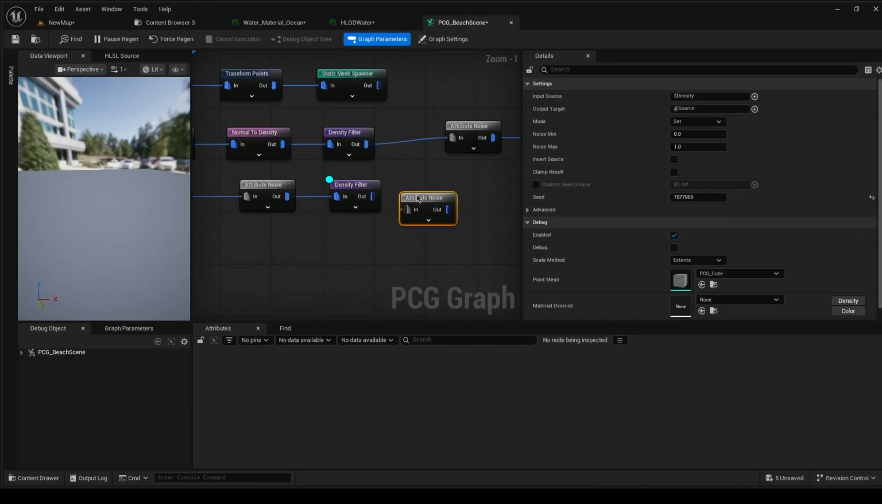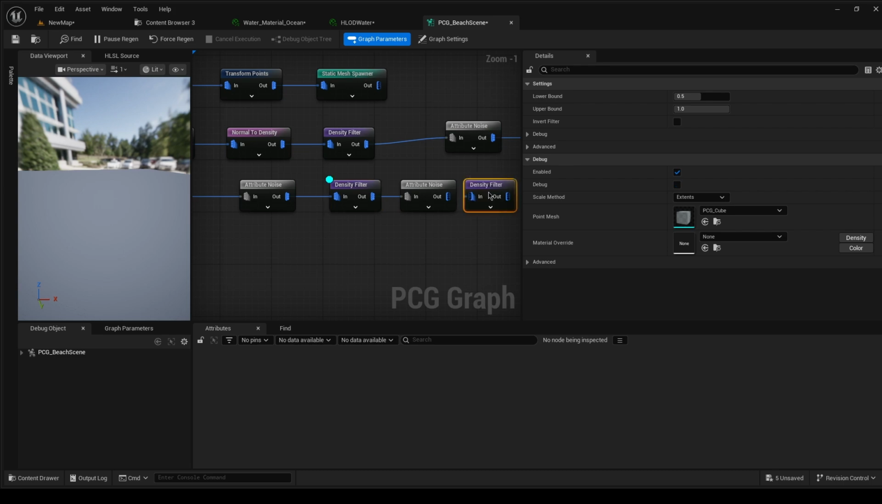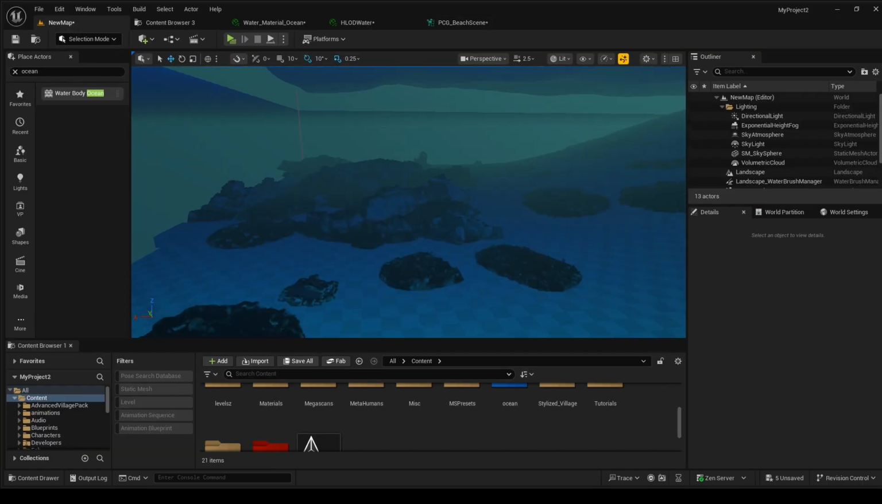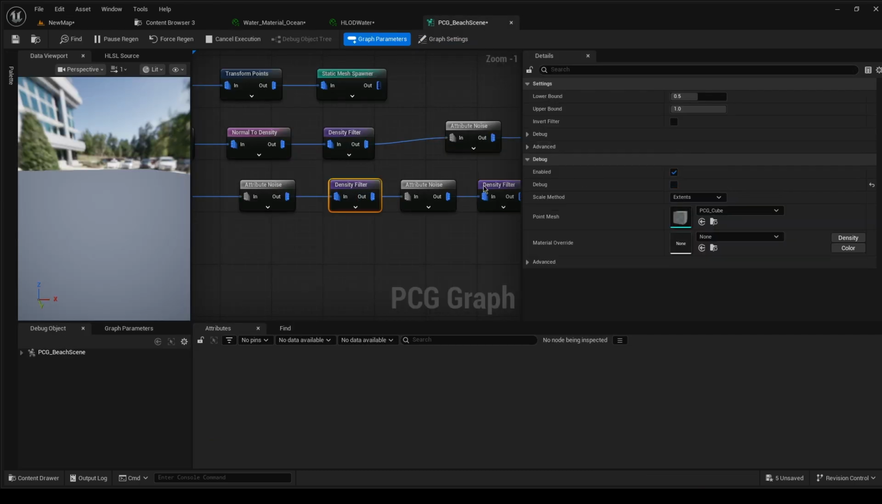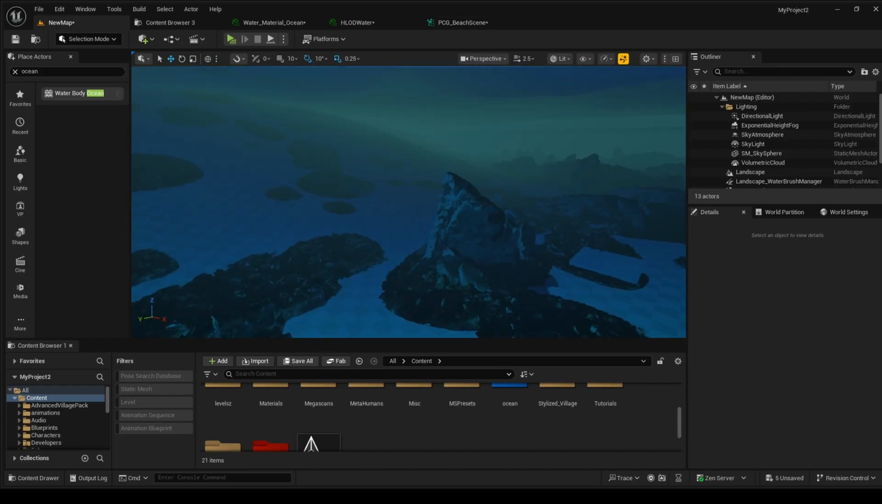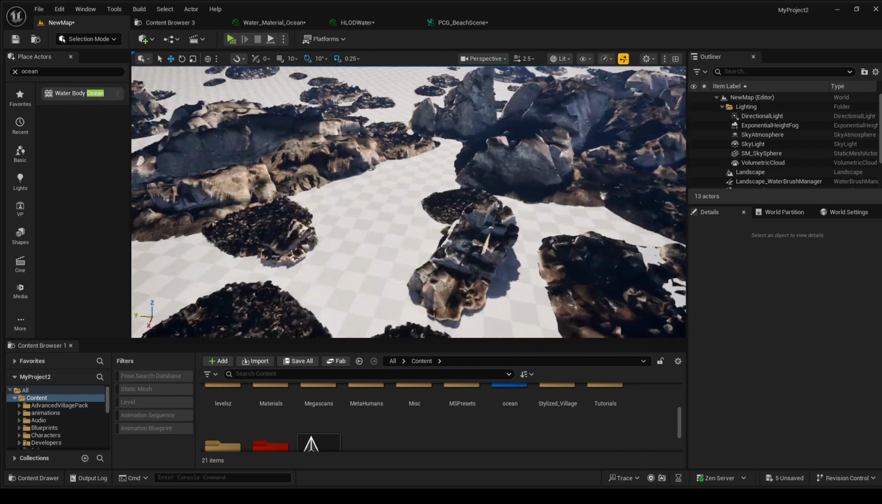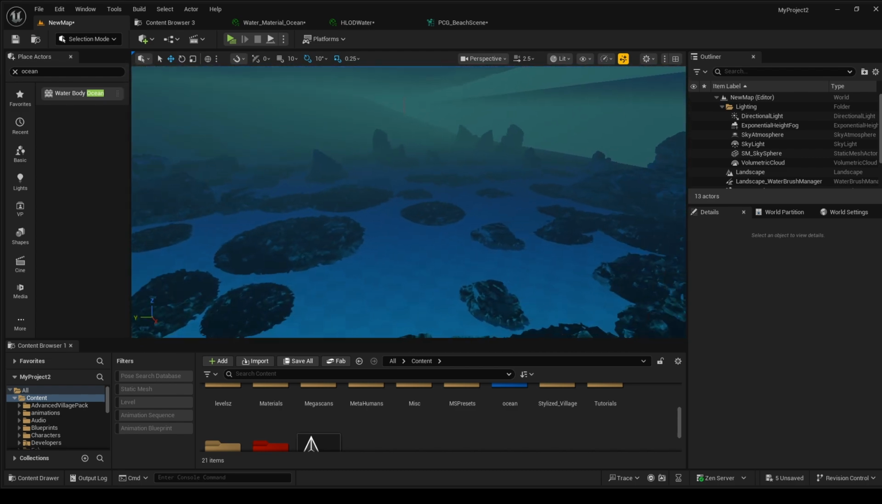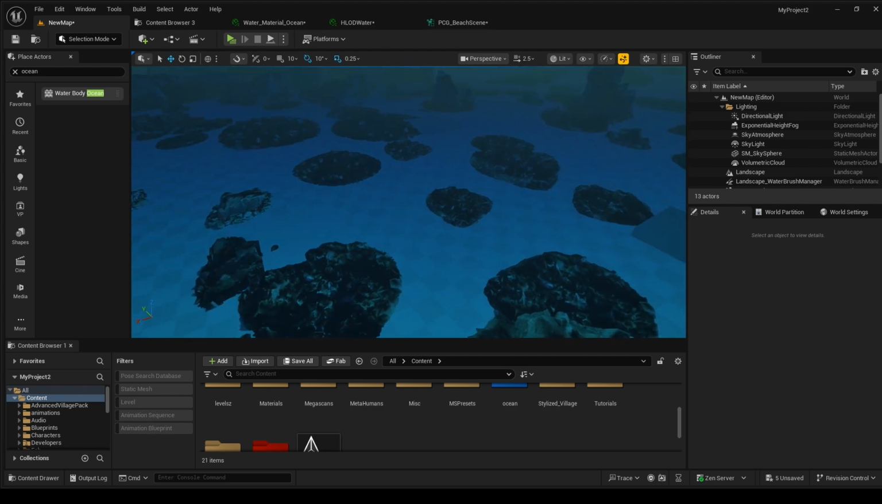Another attribute noise. Okay, just change the seed. We don't want it to have the same seed as the previous one. And now, if I debug this, as you can see, only a limited number of points are available throughout the entire water surface.